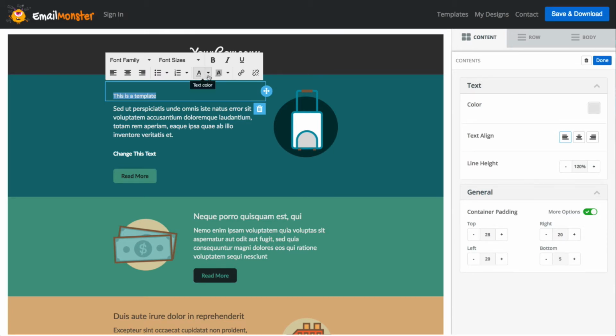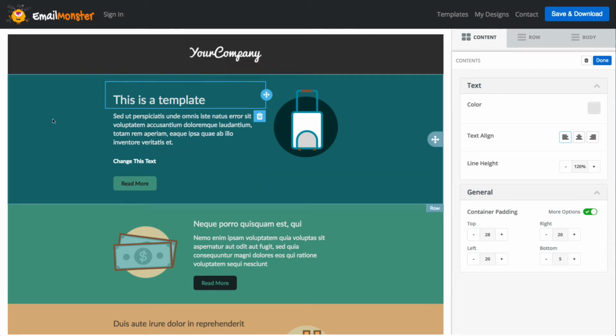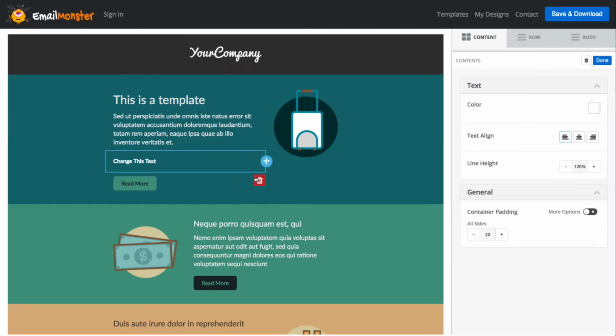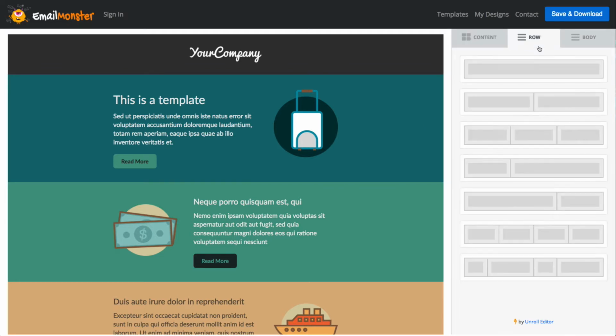It's powered by this Unroll service as an editor, but I'm pretty sure they're just reselling or retooling what BeFree has done. So I'm not really entirely sure of the situation there, but you're basically going to get the same experience of BeFree, which is one of the best drag and drop editors out there.